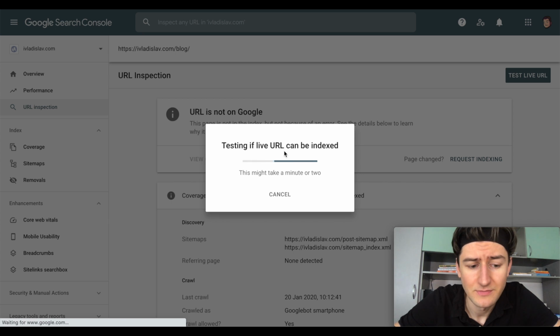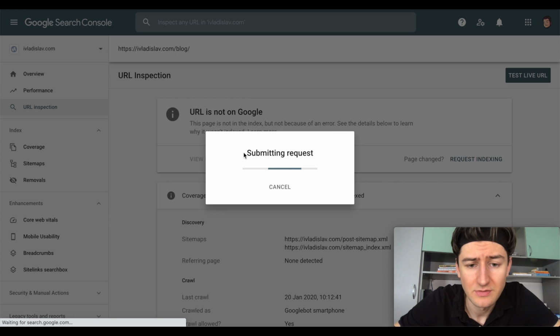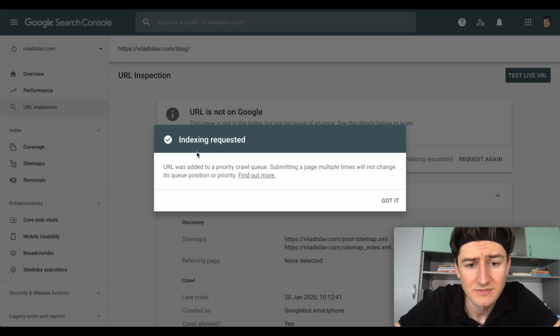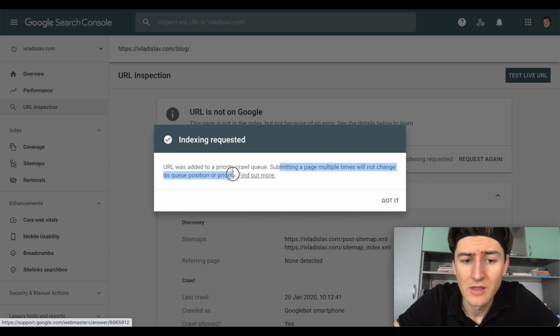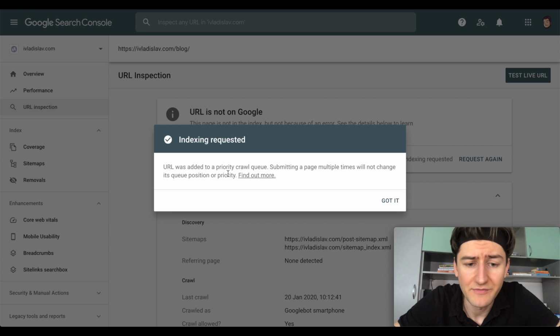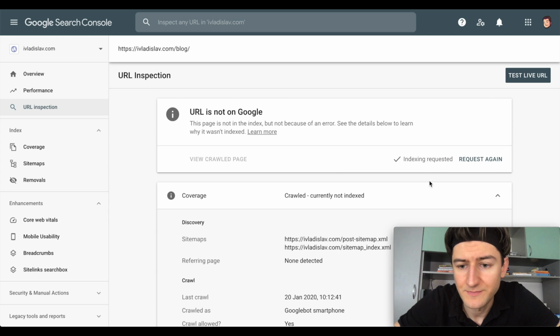Alright, and now submitting request, and Google says URL was added to a priority crawl queue. Submitting a page multiple times will not change its queue position or priority. So now you just have to wait for Google to crawl your website, and you select got it. Okay, so now you just indexed your URL manually.